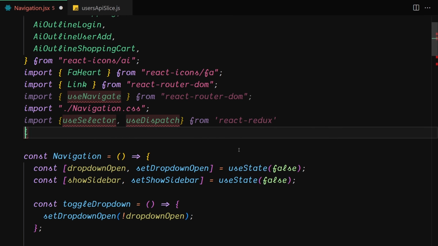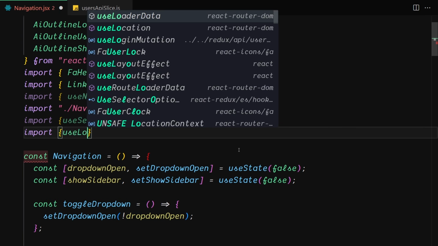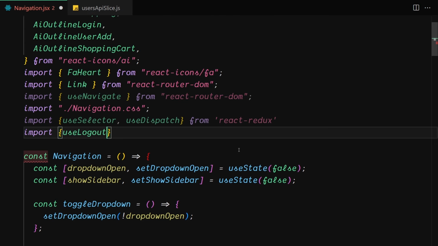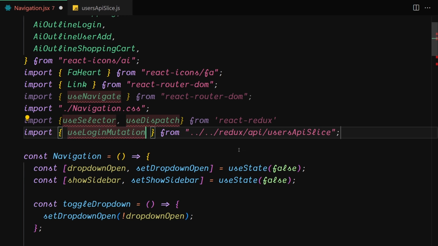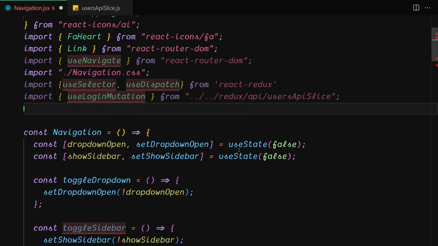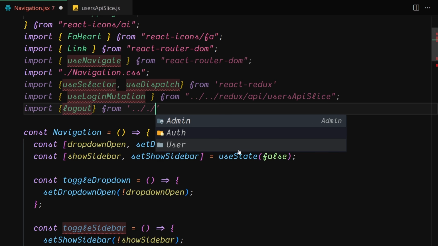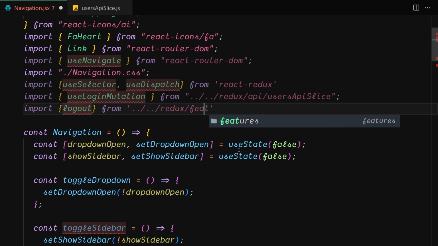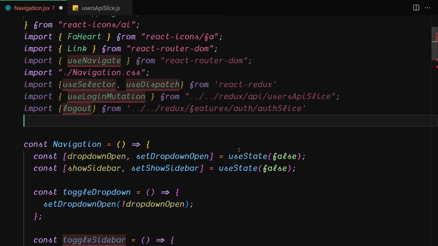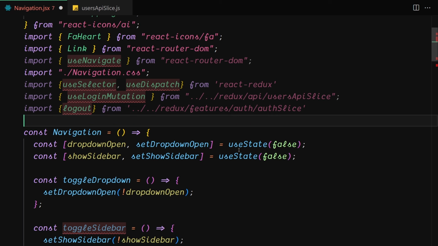So that's cool, but we also want to get our endpoint which we just created right here. I'm going to give a name like useLogoutMutation. There we go. So we just want to get that. And we also want to import our logout from the Redux, then features, then auth, and inside the auth we want the authSlice right here. Okay, so I guess that would be it for the importing stuff.